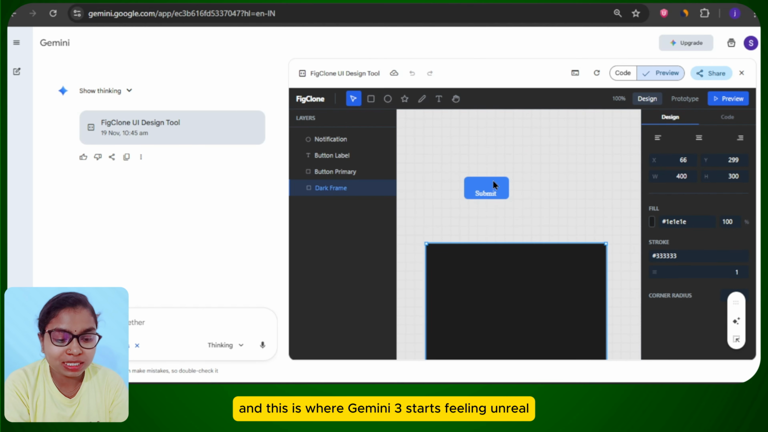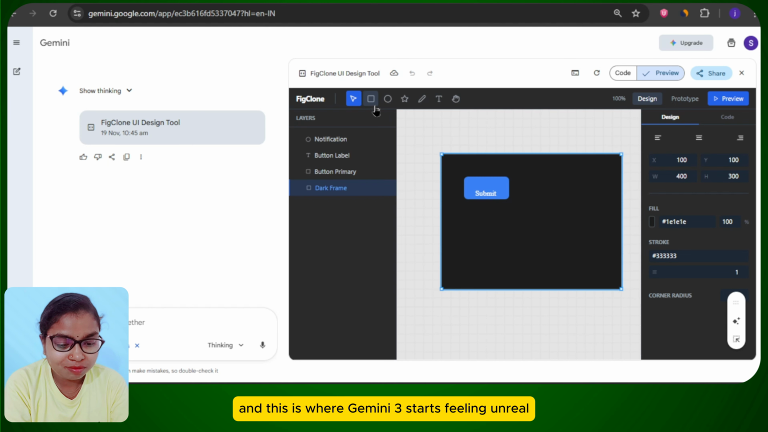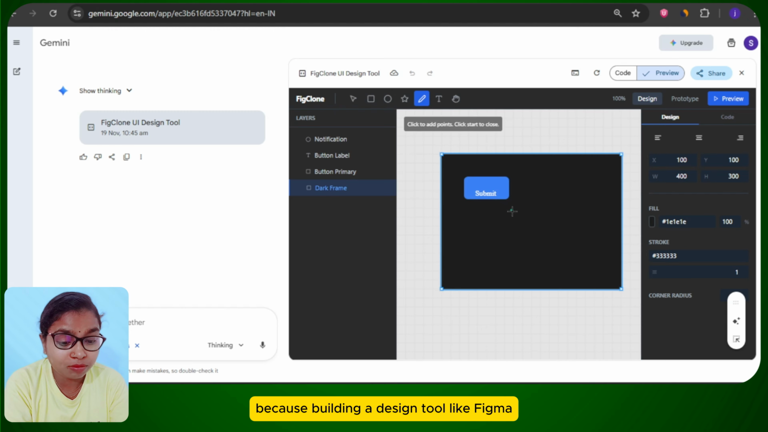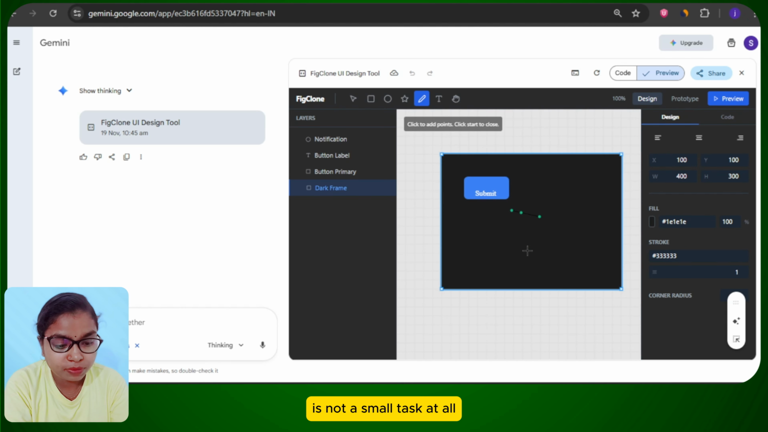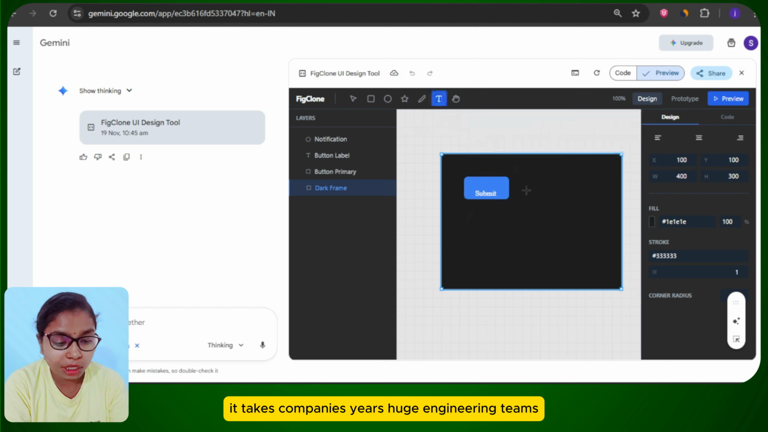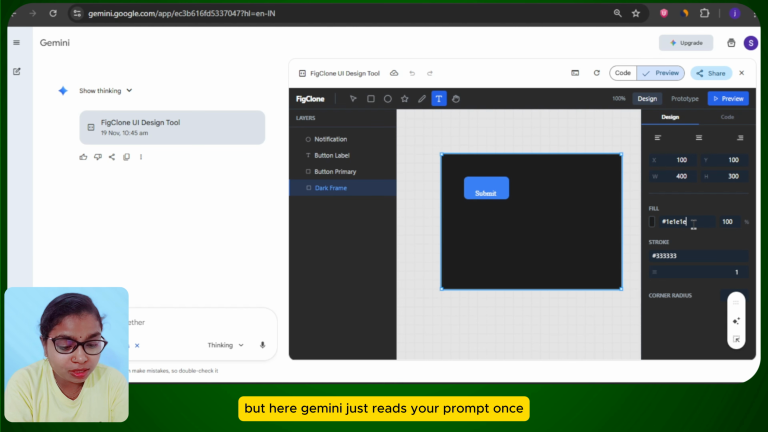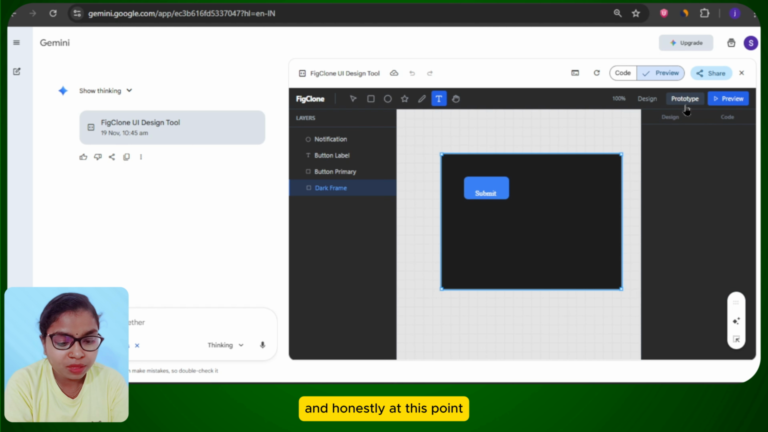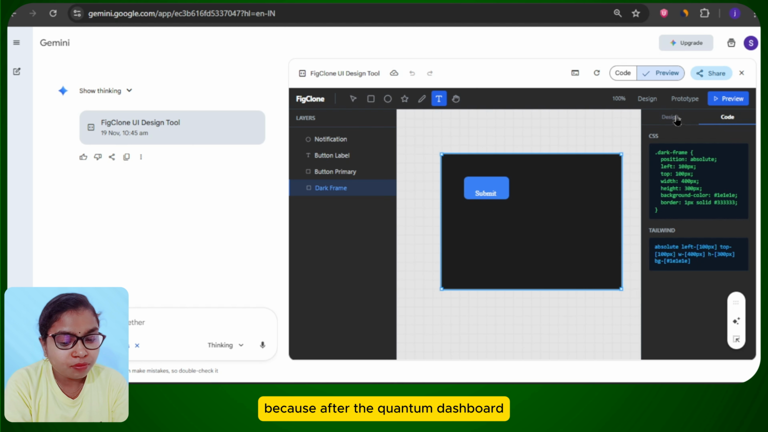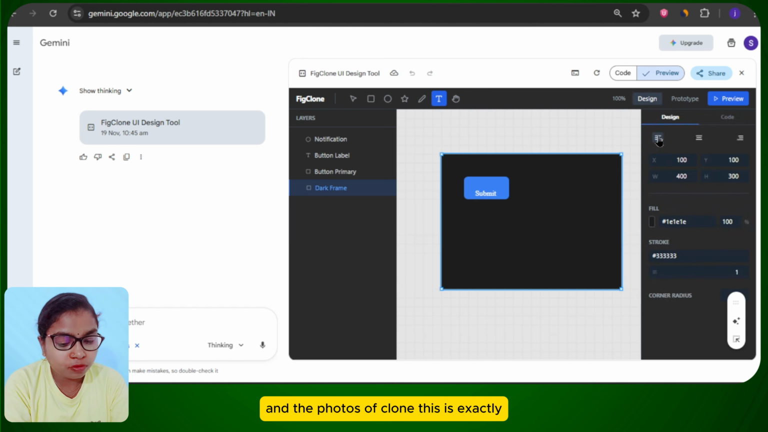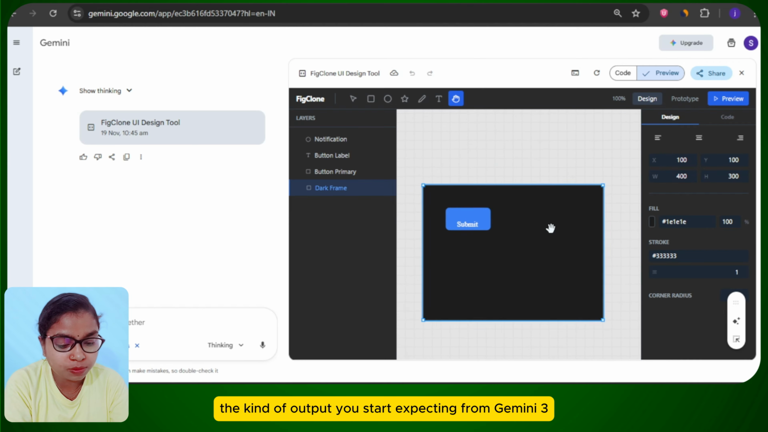And this is where Gemini 3 starts feeling unreal, because building a design tool like Figma is not a small task at all. It takes companies years, huge engineering teams, and thousands of hours of development. But here, Gemini just reads your prompt once and creates a functional mini Figma that runs right inside your browser. And honestly, at this point, I'm not even surprised, because after the quantum dashboard and the Photoshop clone, this is exactly the kind of output you start expecting from Gemini 3, right?